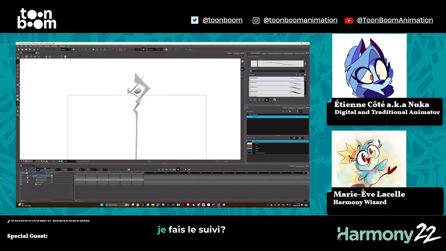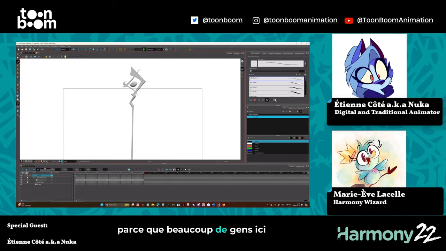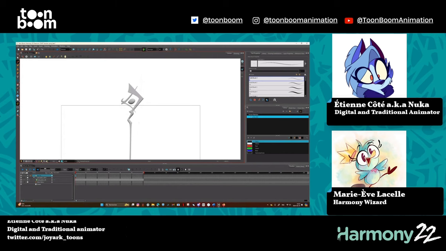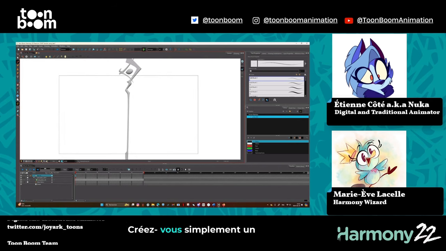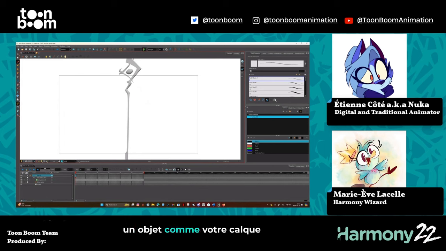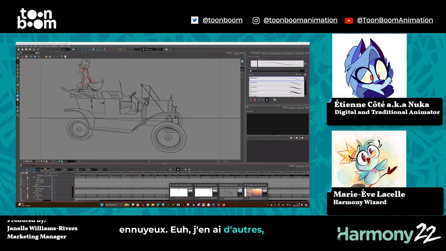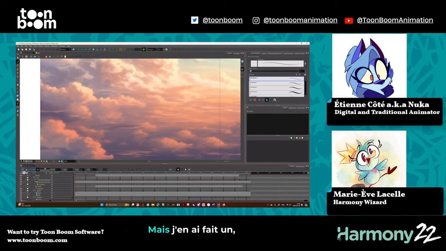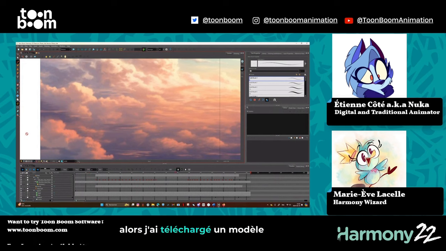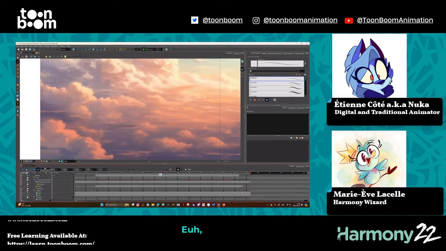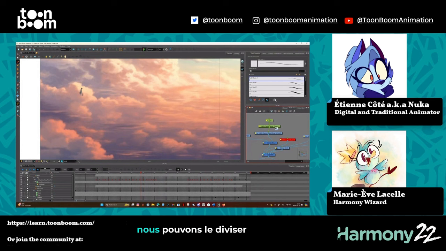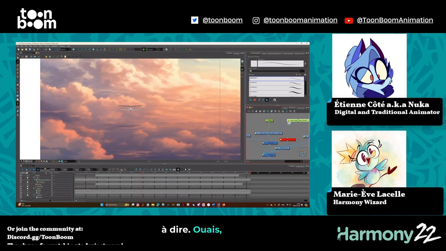So you wanted to know how I'm tracing over it? Yeah, walk us through the process, because a lot of people here in the stream have probably never used 3D. When they see a 3D object, they're like, what the heck? Do you just make a new drawing layer and trace over it? I'm not going to show it on this one because it's a bit boring. I have some more I did recently, like this one. This is not a background I did, it's just a photo. But I did a plane. I downloaded a model to use as reference, and I could walk you through how I animated the plane. Yeah, we can split it in pieces. Let's talk about plane animation.